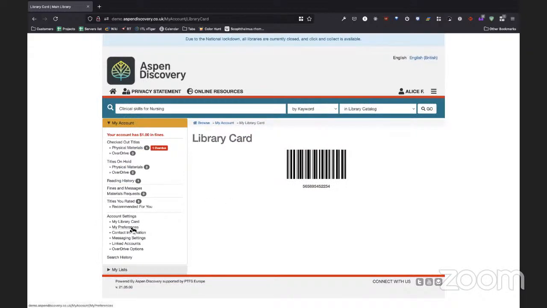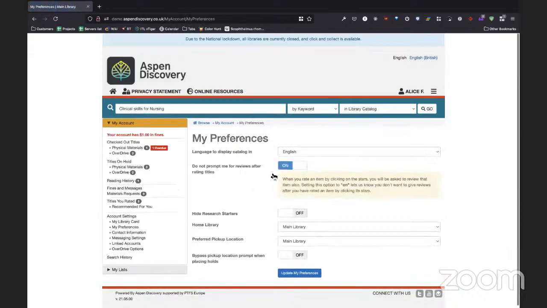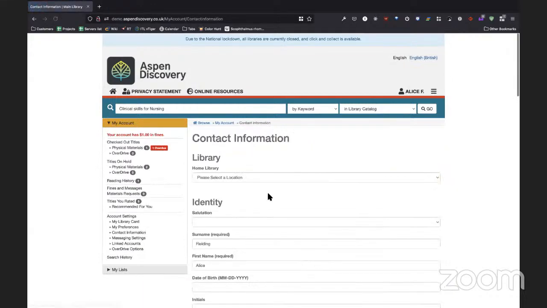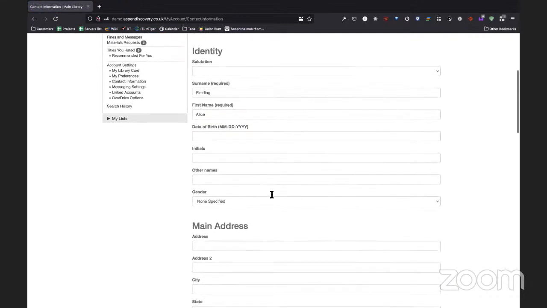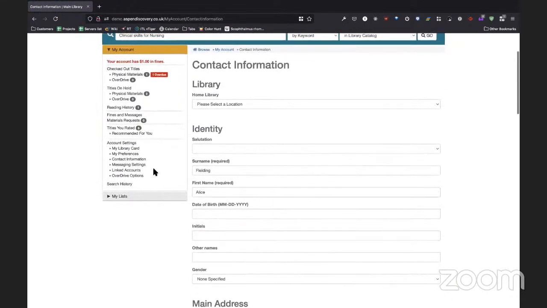Various preferences that we've got. So we can change the language. It's a multilingual system. Change home library and pickup locations, things like that. As I said, it's tied into the LMS, so we can update our record in there as well, change date of birth, address, contact details.